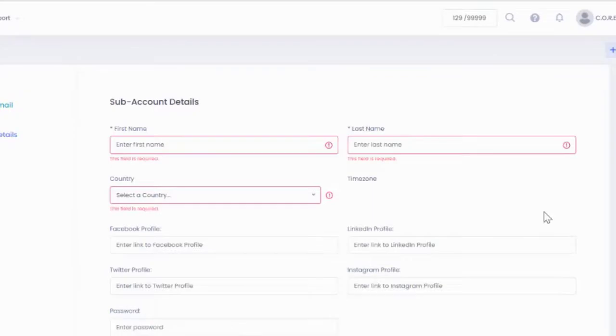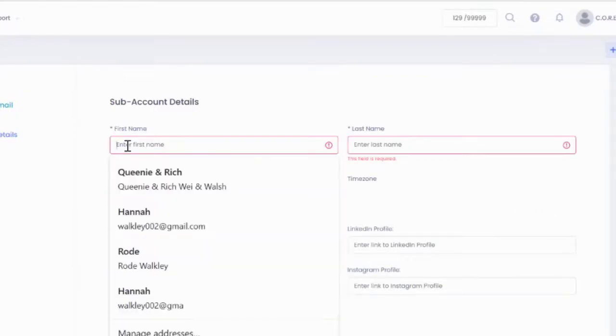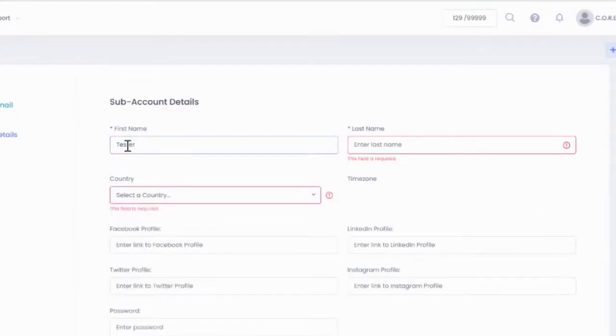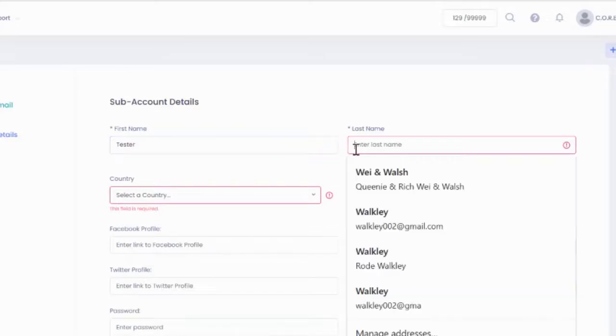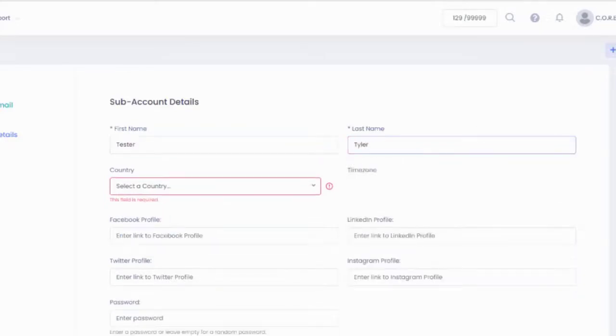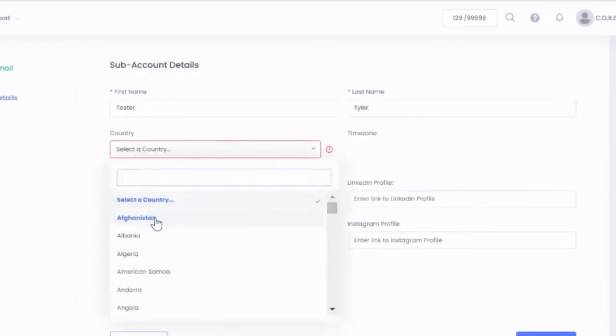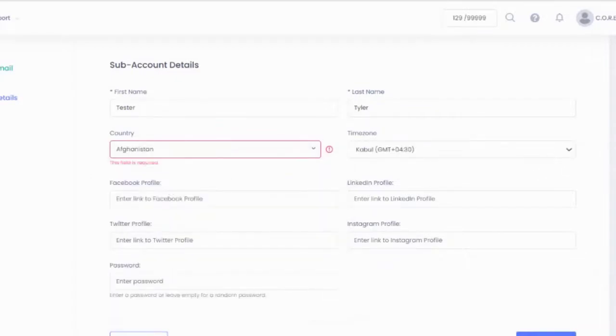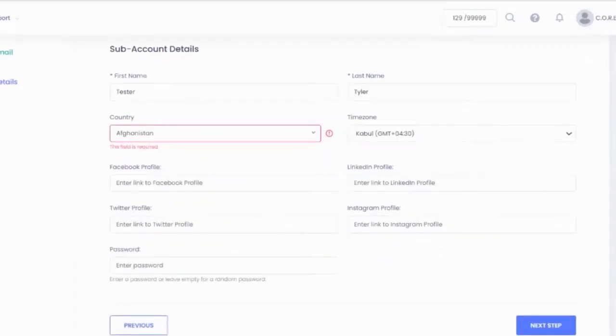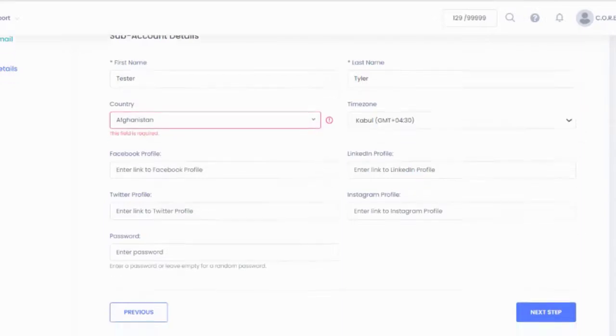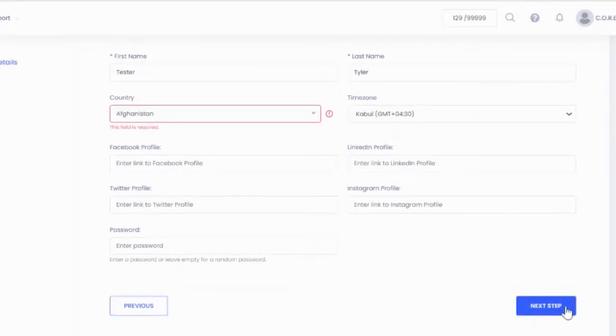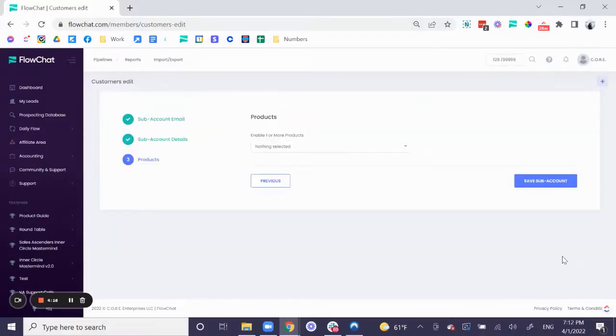Then click Next Step. First name is required. Last name. Select the country and time zone, if you know it, of the person you are giving access to, and then the rest is optional. If you don't want to add anything more, then click Next Step.